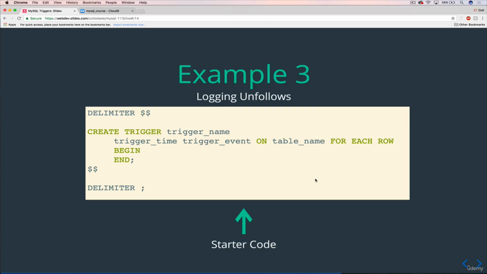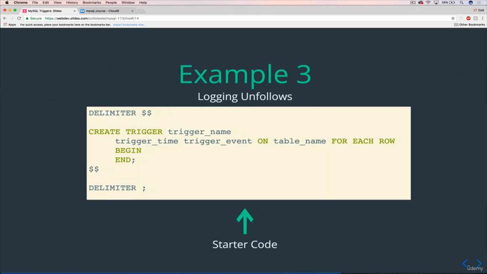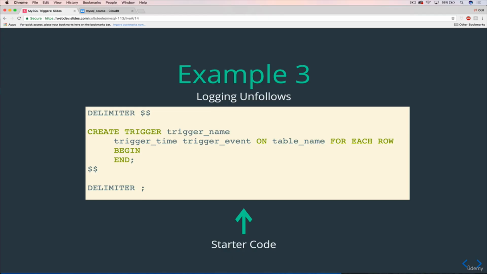So the idea is that rather than doing something before an insert, like we've been doing here, we're going to do something actually after a delete. So after a follow is deleted, we're going to insert a new row into a separate table that doesn't exist yet. So we're kind of going to be transmitting it from one table to another.